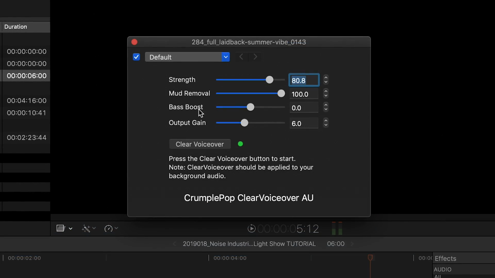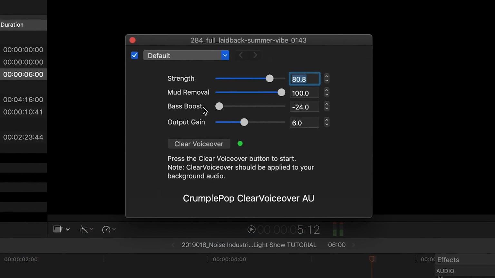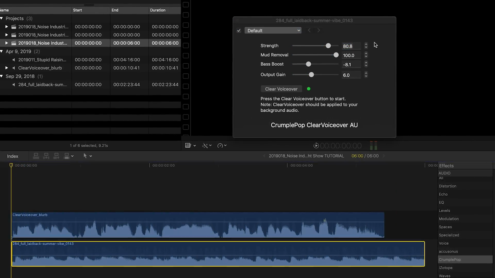Bass Boost helps give your background music a little more bass presence, or reduce bass if needed. Output Gain lets you adjust the volume of your clip after it has been processed.